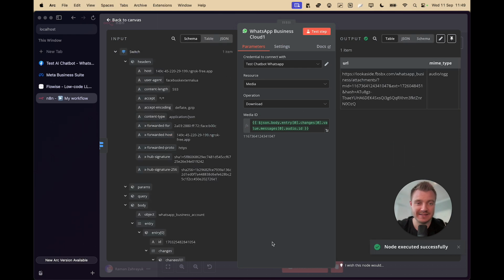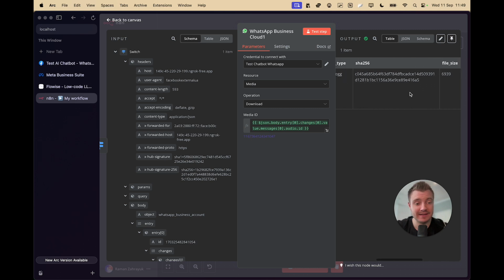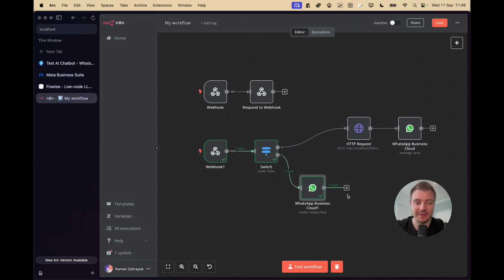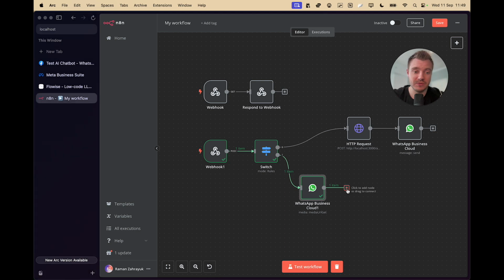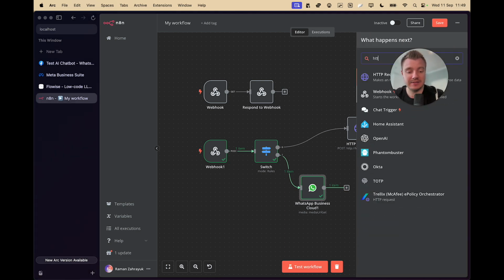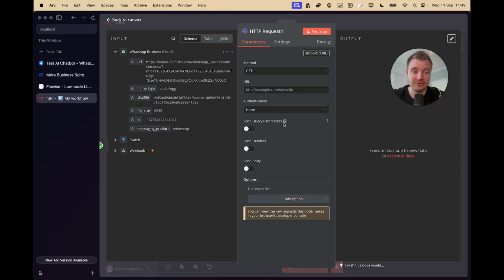If I hit test step, it doesn't actually download the voice note. It gives us a URL to download it instead, which is a little confusing, but anyway. It's not really a problem for us. So all we're going to do is add an additional HTTP step here to download that file.